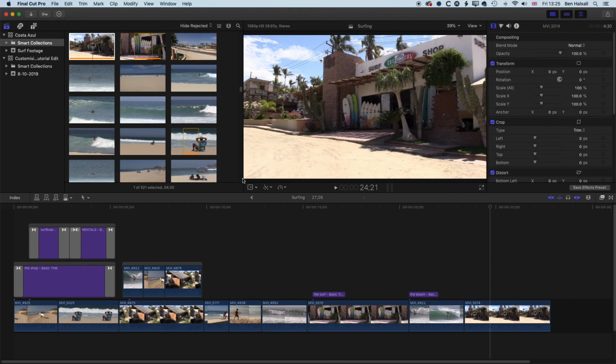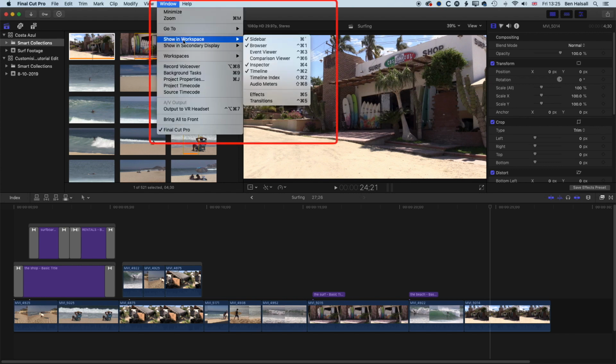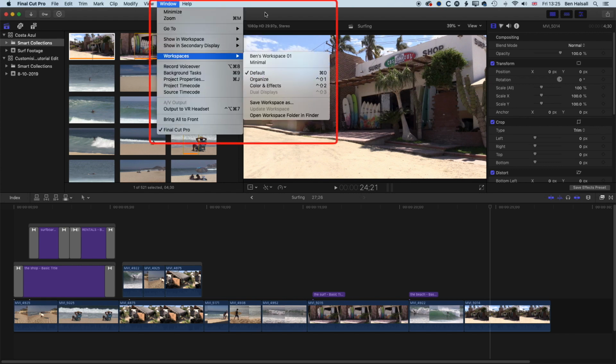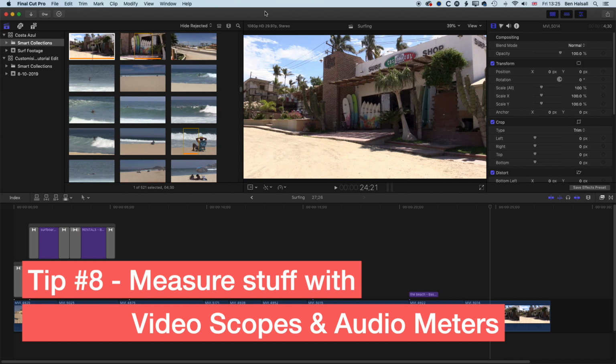So for the 8th tip here, we've just jumped back to the default layout by going to Window, Workspaces and checking Default. And this tip is about measuring either your audio levels or working with color correction in Final Cut Pro 10. So as we mentioned before, with color correction, if we want to make the color corrections, we go into the inspector. But really importantly, when we're making any color corrections or audio adjustments, we need to measure what we're doing.